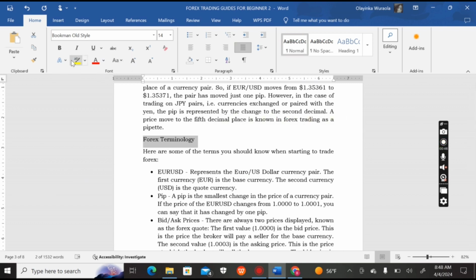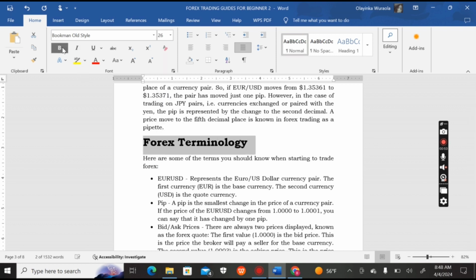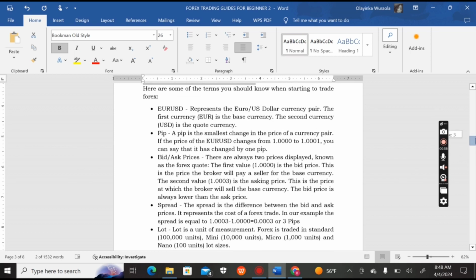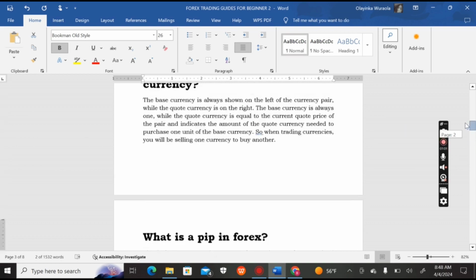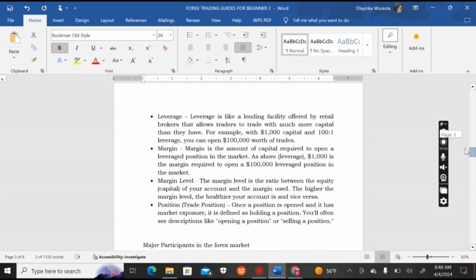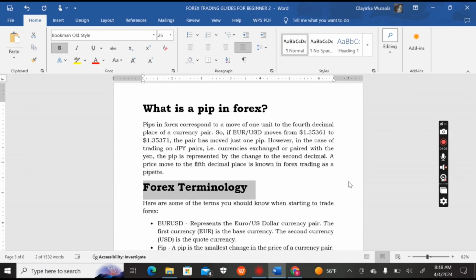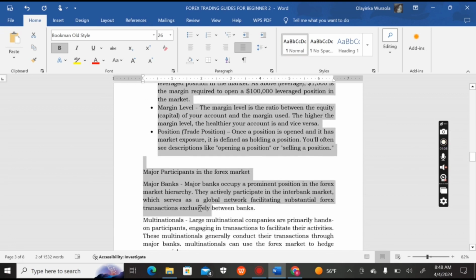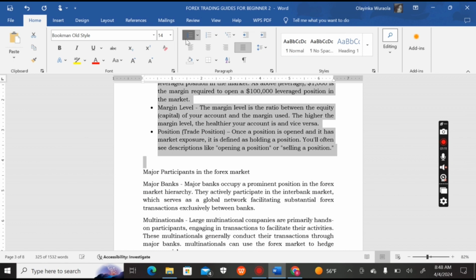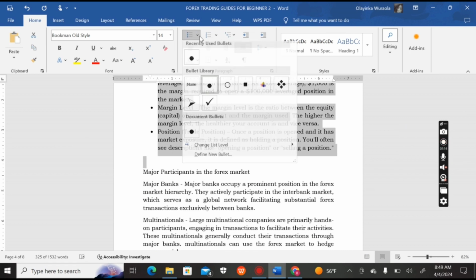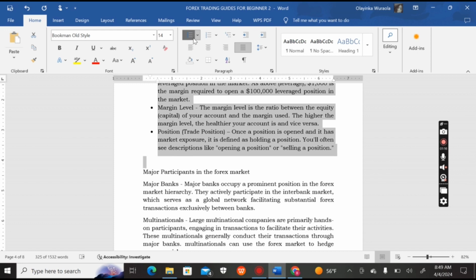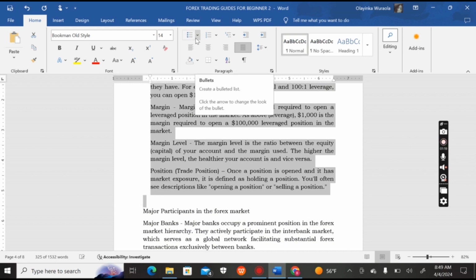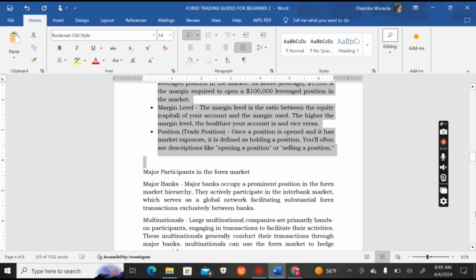Then here are some of the terms you should know when starting a trade forex. So these are some terms to know when starting to trade forex. So I will highlight all of this, to this last part. Then I can put maybe this bullet here. I can put the bullet there to make it. Can you see the way it looks like?